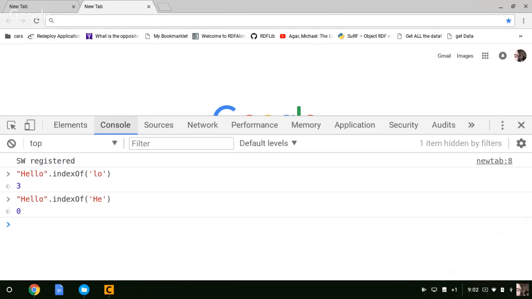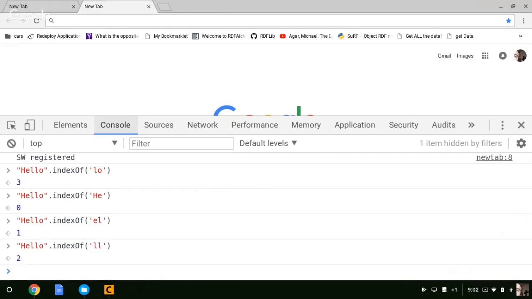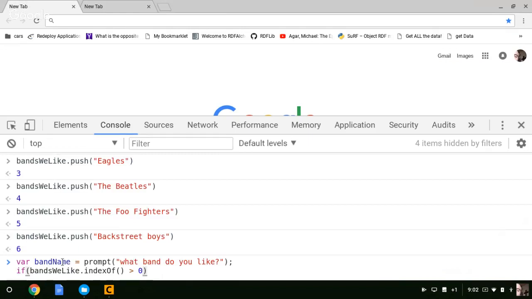It's at 3 because the LO is 3 characters into the string hello. It starts at 0. So if I put EL, then it will be at 1, I think. Makes sense? And then LO is 3. LL would be 2. But we don't care about where in the array our band name is. We just care, is it in the array at all, right?